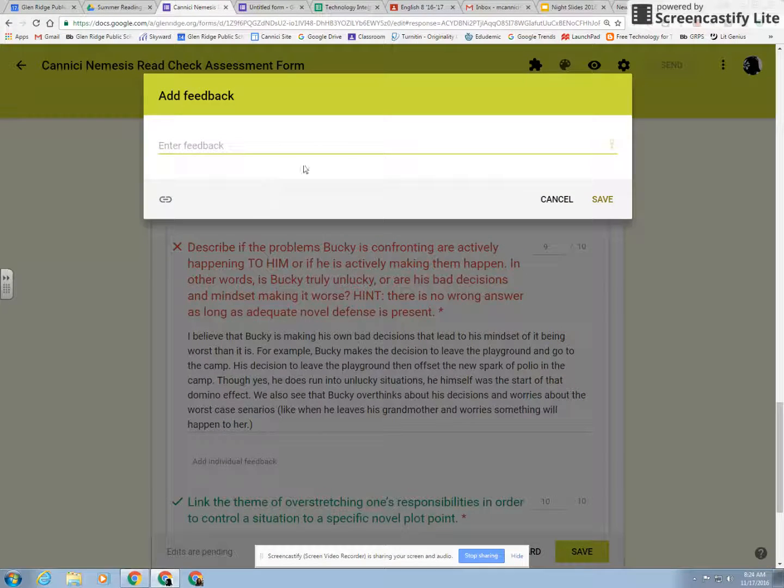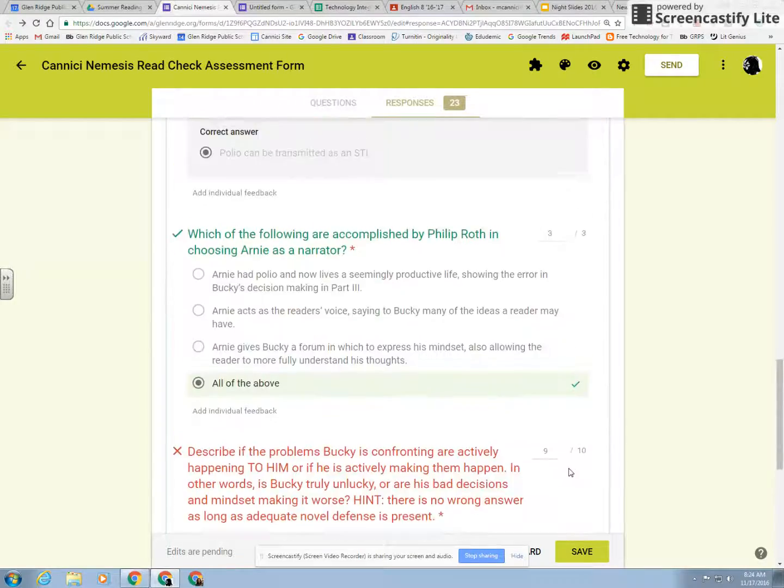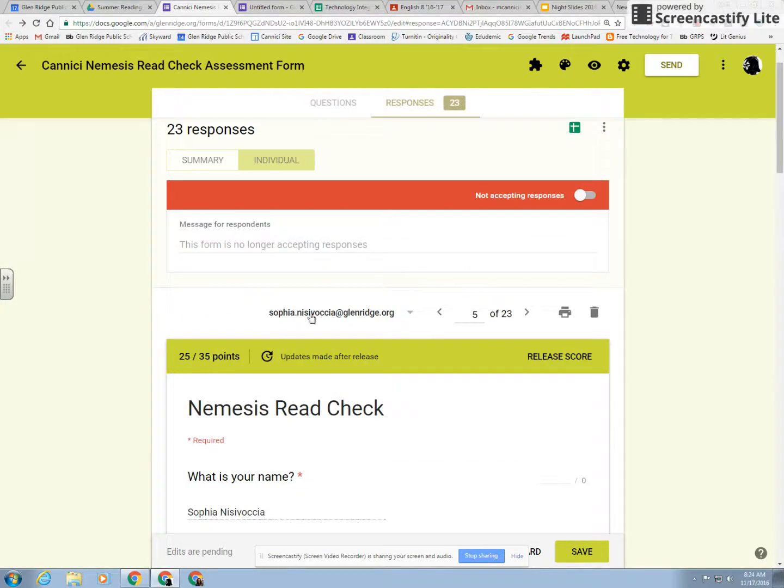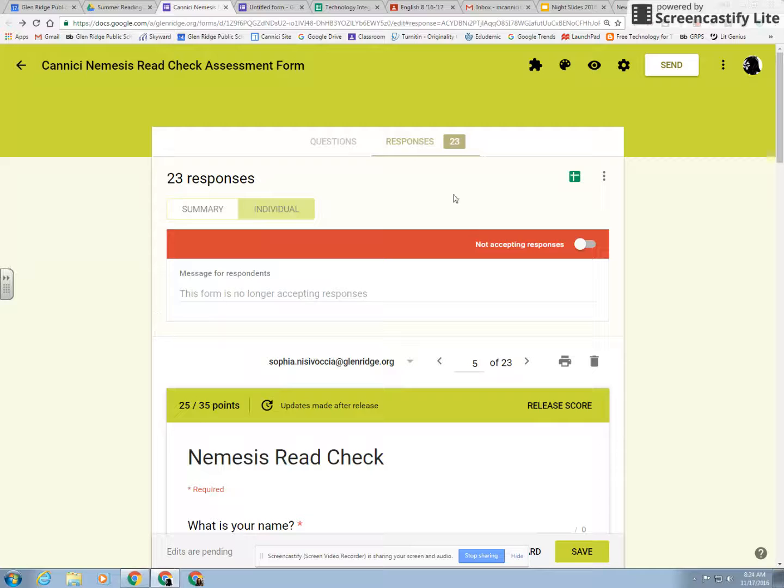And then I can actually add individual feedback and write to her. If there's anything useful in terms of reteaching something, I can give her a link to a website or to a slides or so forth, so that she can have that tailored feedback as well. And then that will go into her final score up here. So that's an overview of what it will look like for you if you use Google Forms quizzes.